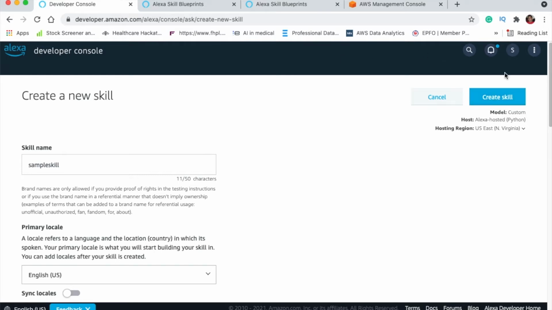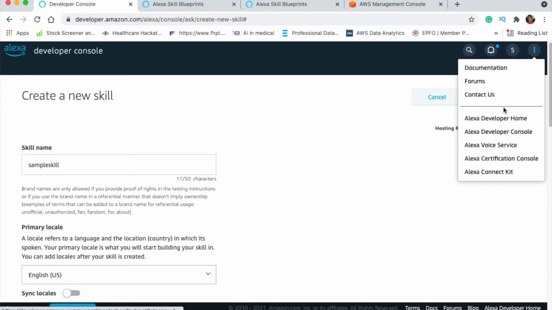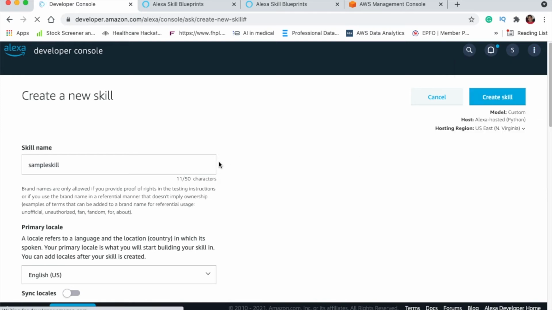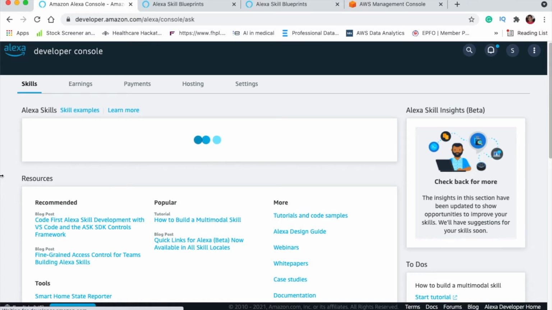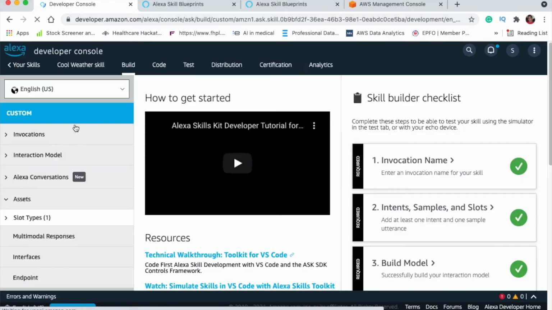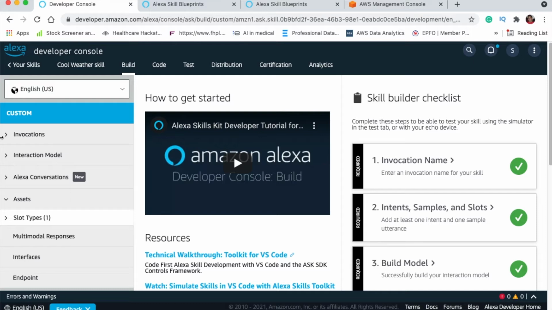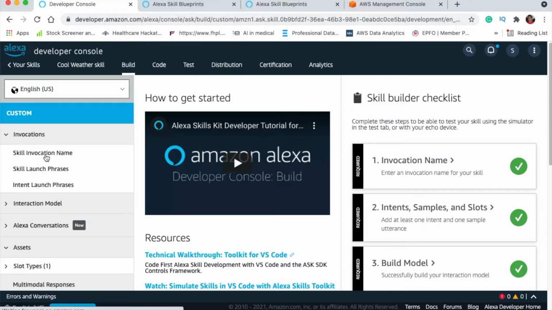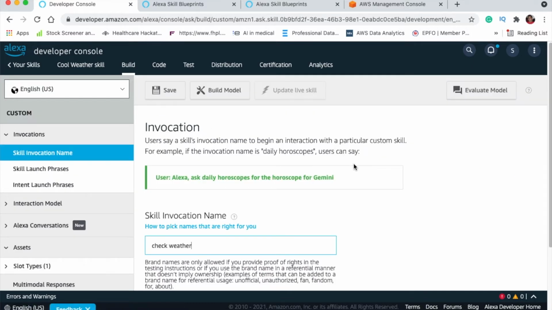I have already done it, so I will show that to you. In fact, I have already even deployed it. It is available. So let's go to the cool weather skill, the one which I created. The first thing which will be asked is invocation. What is invocation? You have to give a name for how you want to invoke that skill. Once that skill is available from your voice device, how do you want to call it? So you need to give a name to it.